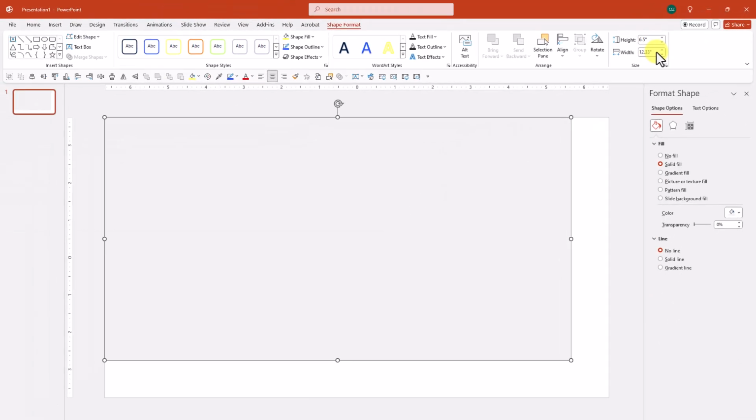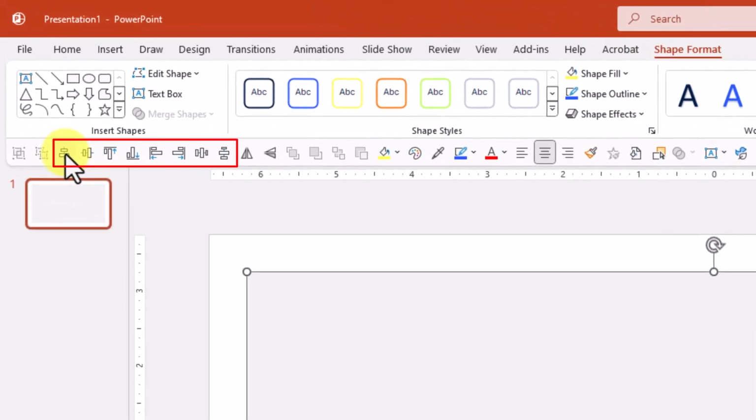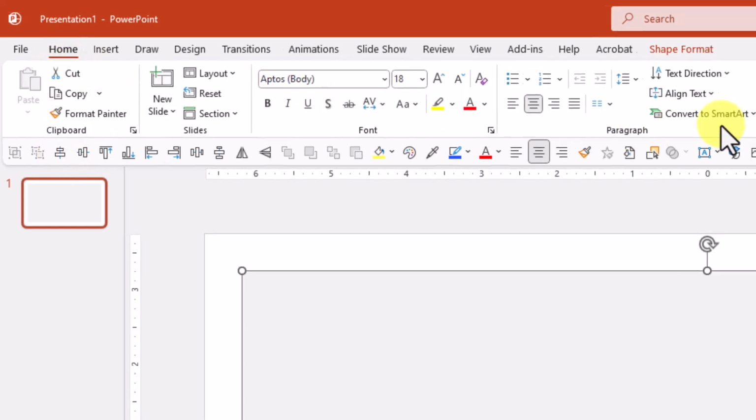Now, align it to the center and middle. I keep all alignment commands on my quick access toolbar, which saves me a lot of time. You can also find these commands on the Home tab under the Arrange menu.